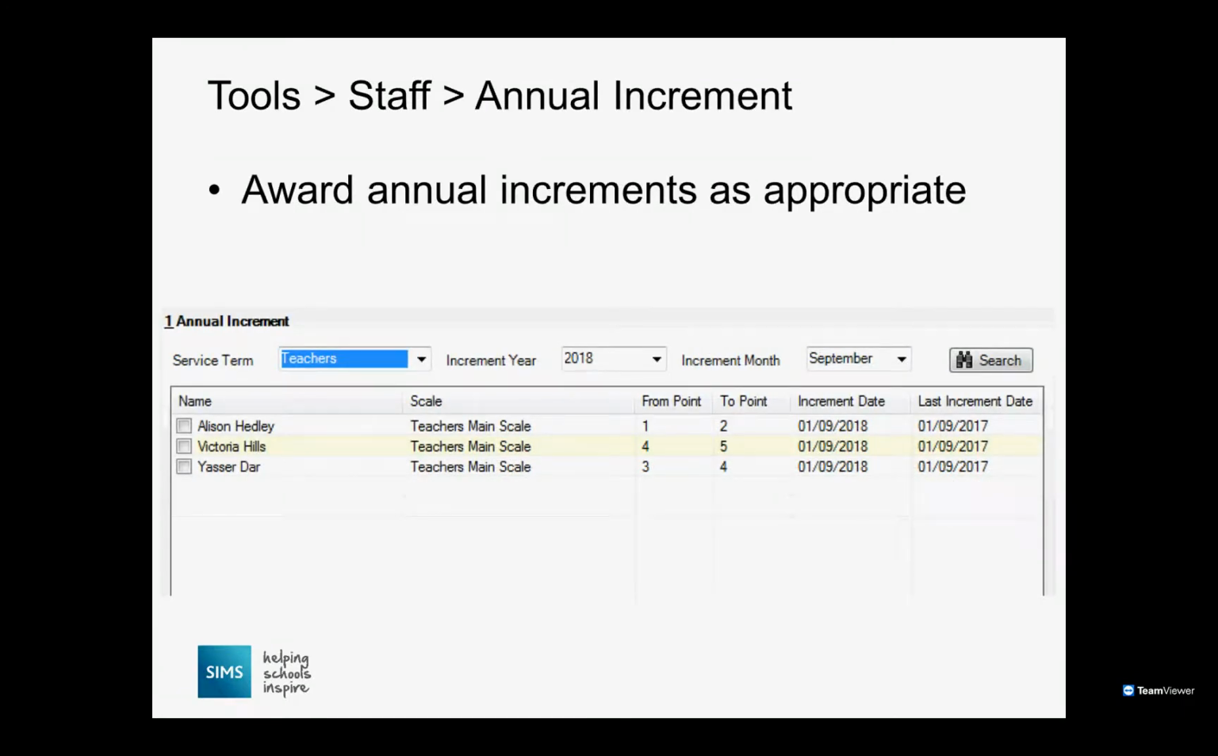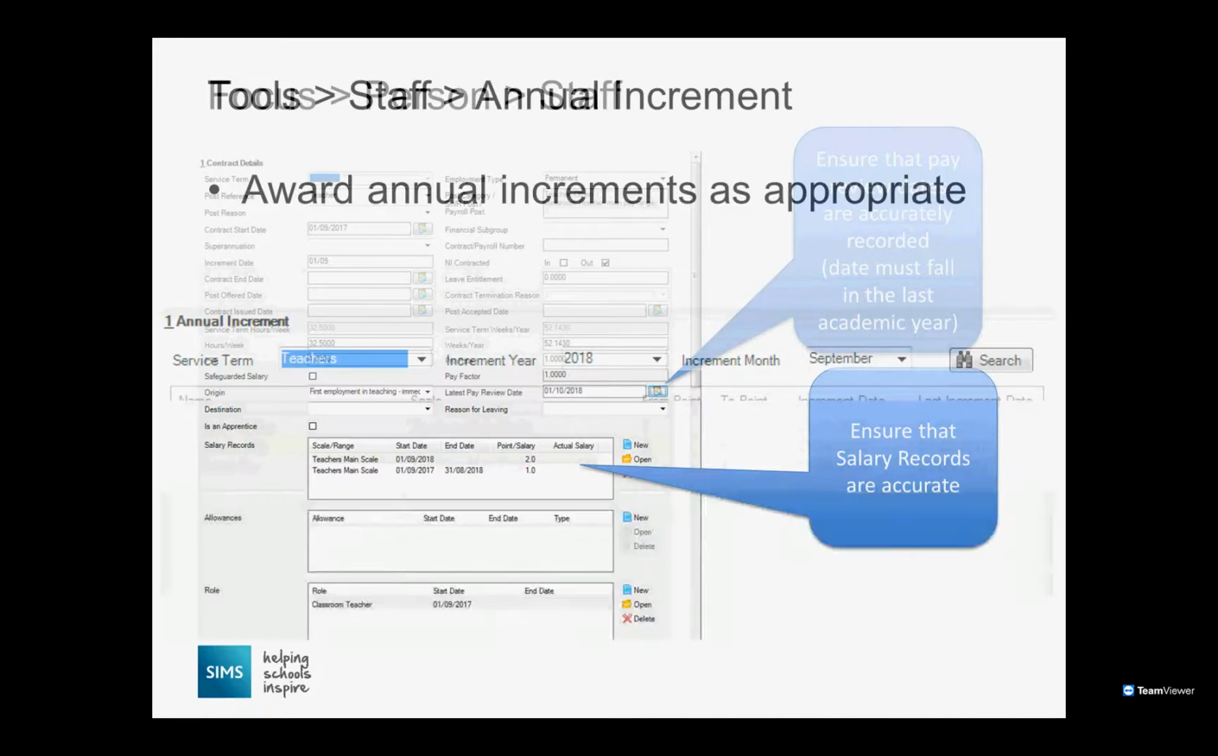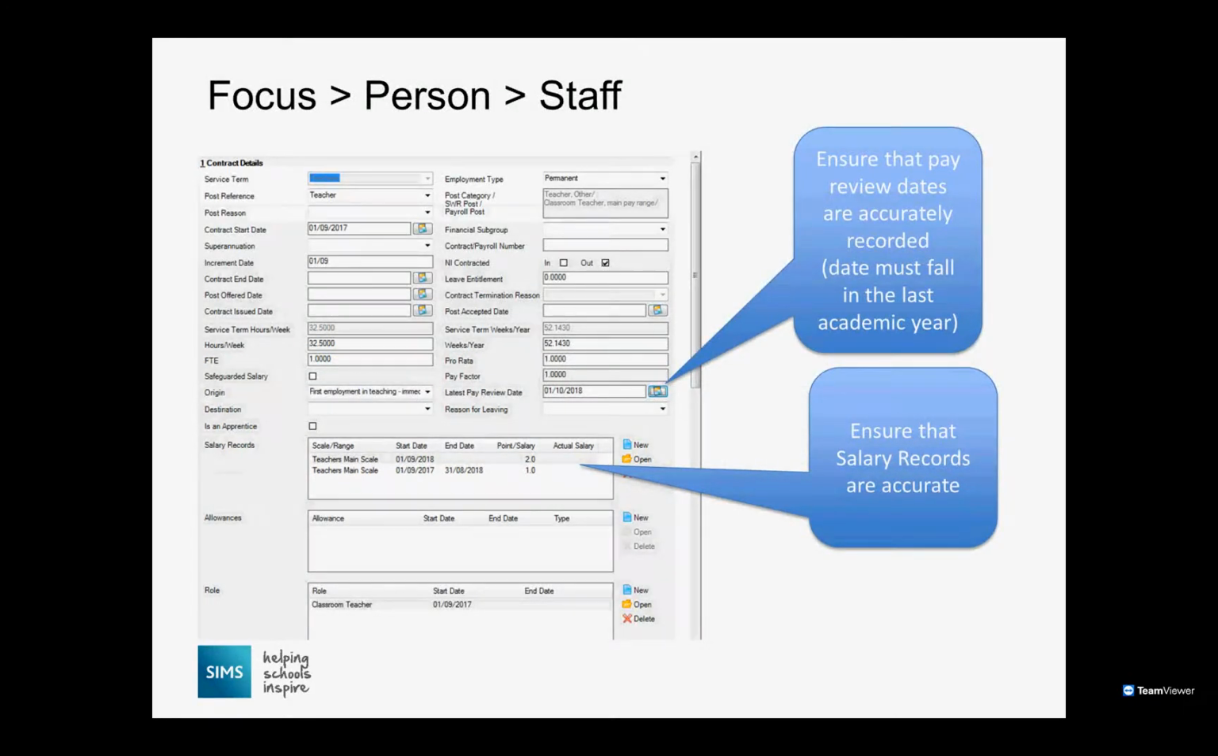Annual increments: award annual increments as appropriate within the software. Make sure that's all recorded appropriately. Obviously, the dates are important. And almost finally, we need to check that we've recorded the latest pay review date. That date must fall in the last academic year, so every teaching member of staff, it's expected, will have a pay review during each academic year. That's got to be recorded there.